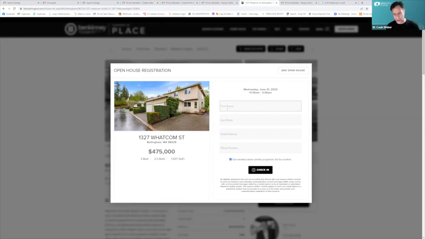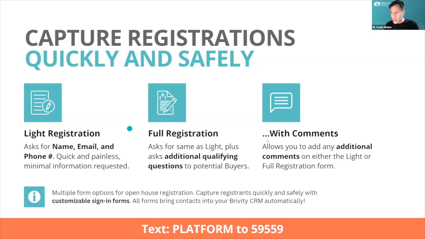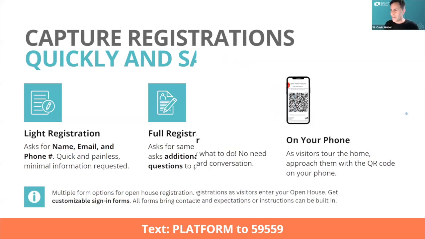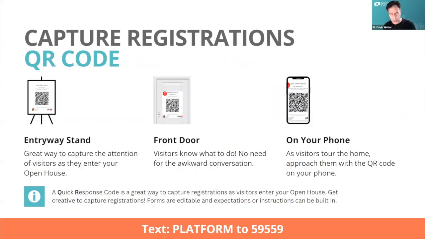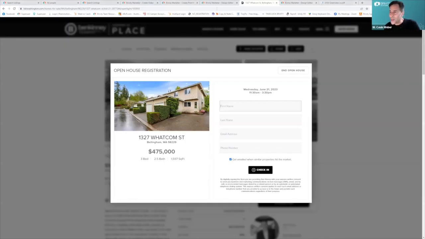So here's another option for you all. Included with these, the light registration and full registration, we have the opportunity for you to capture the registrations using a QR code. Because as we all know, a QR code just delivers somebody to a URL. Well, the URL it will be delivering them to will be this open house registration form. So they get this on their own phone and they fill this out on their own. They're going to feel a lot more comfortable doing that. So now we know we can get people to register.